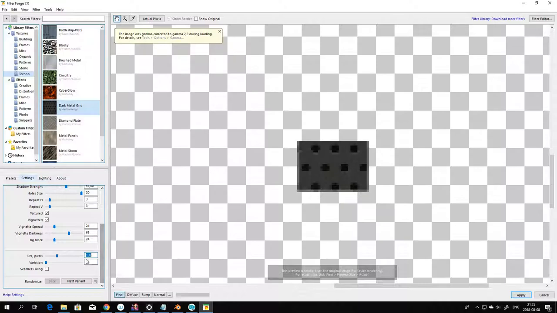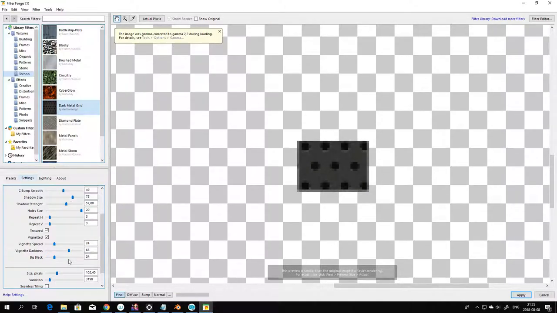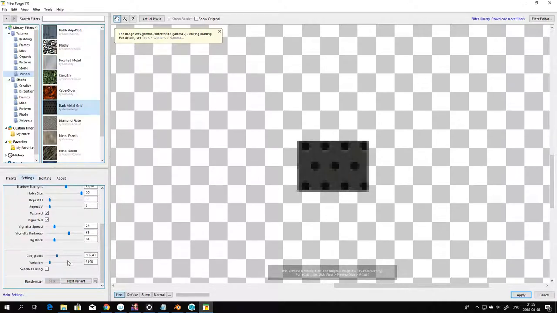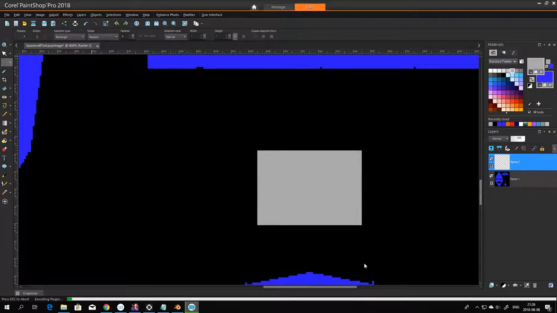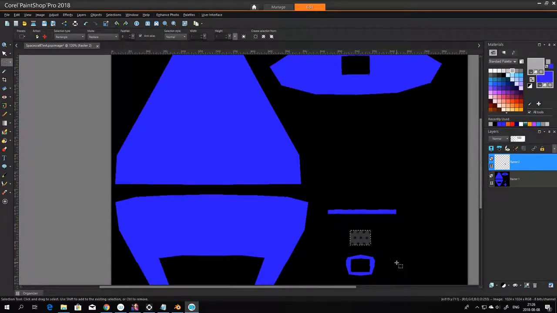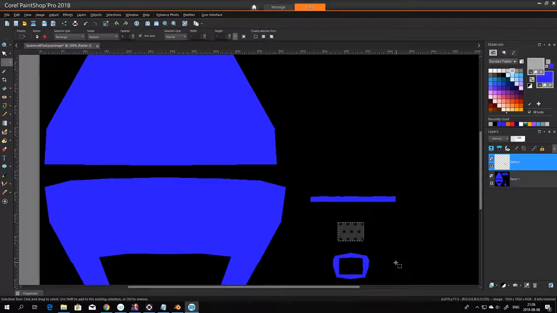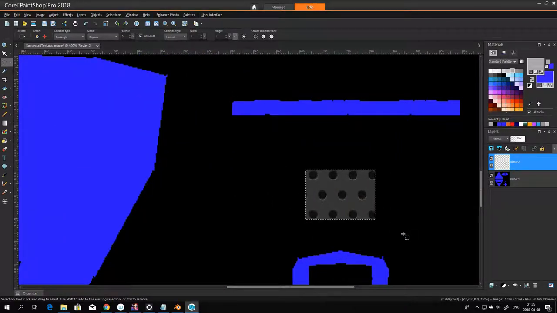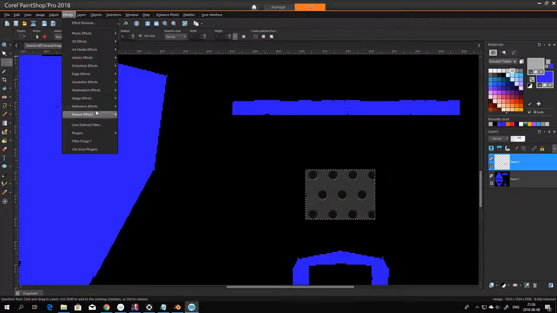I should probably have gone with a larger texture, but what? Let's see here. Seamless tiling. What does it even matter? No. Not in this. Well, let's do it. Okay, not too bad, actually. Could probably make it even prettier, I guess. Let's try that. We actually have something. Textured effect.